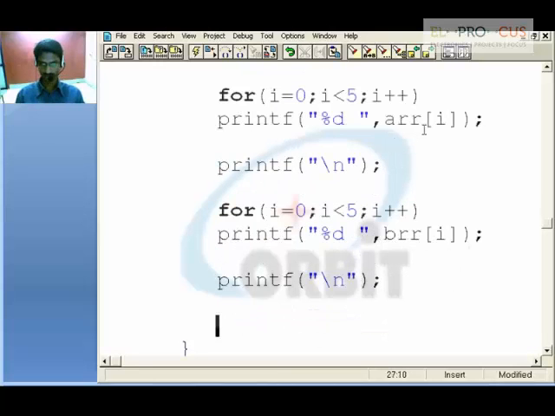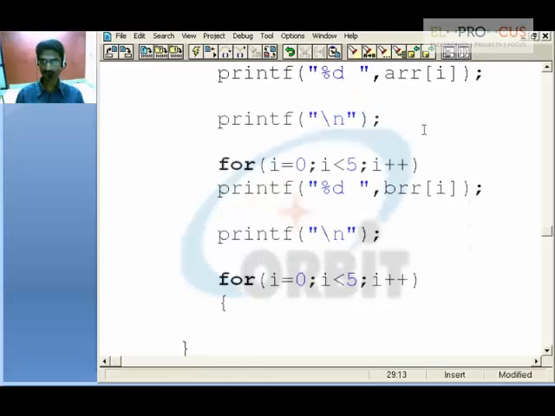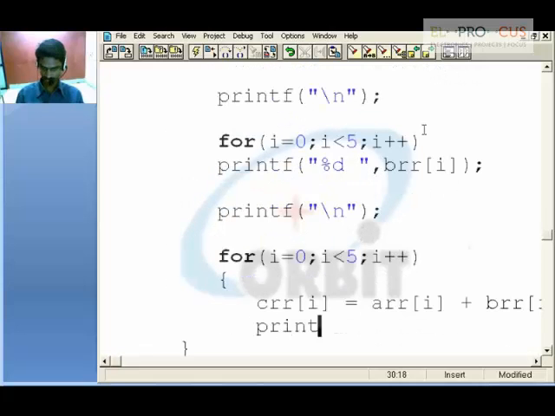And now instead of printing in the loop for i equal to 0, i less than 5, i plus plus, instead of printing the array c there itself, first of all c's ith block will take up the addition of a's ith block plus b's ith block, and then I'll print the value at c's ith block.